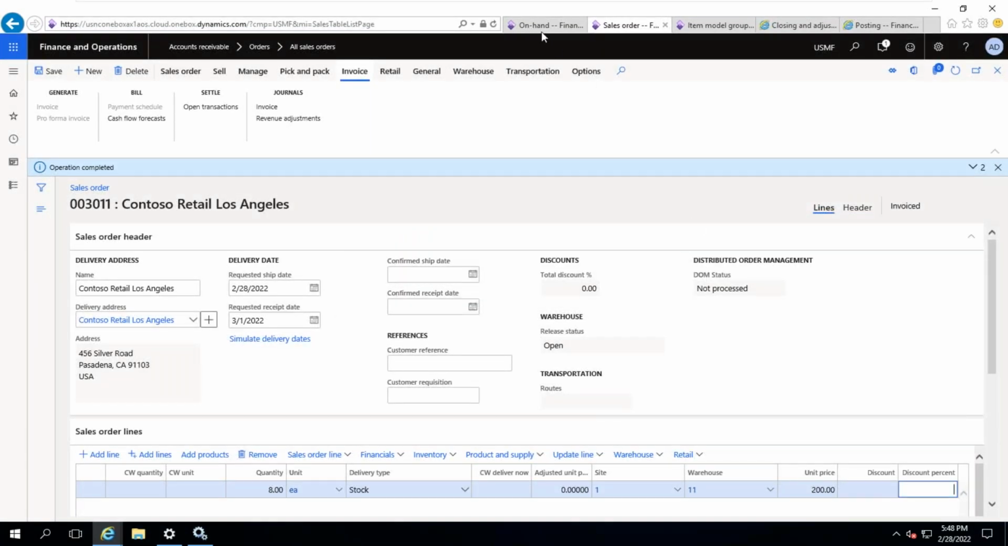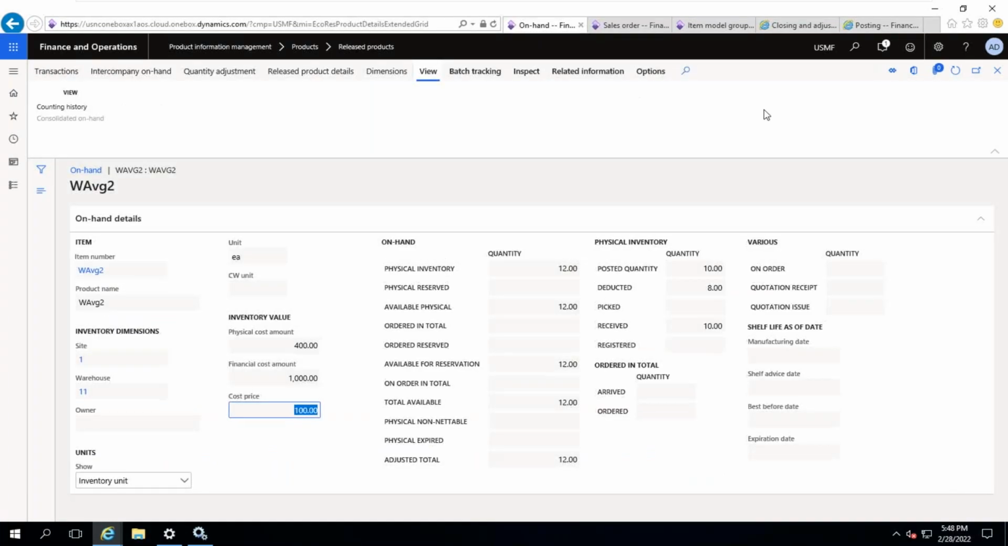Okay, now if you verify on hand inventory, refresh, it is showing 1200 physical cost amount. It is 1000 minus 800. It was 200, 10 quantity. The amounts and weighted average cost price are not updated properly. Agree?